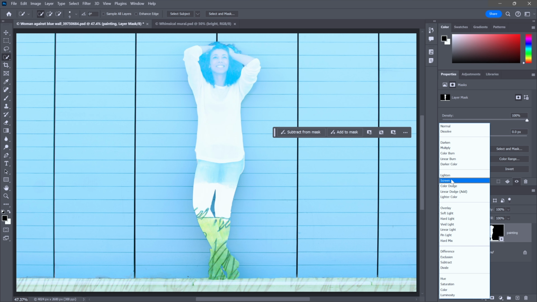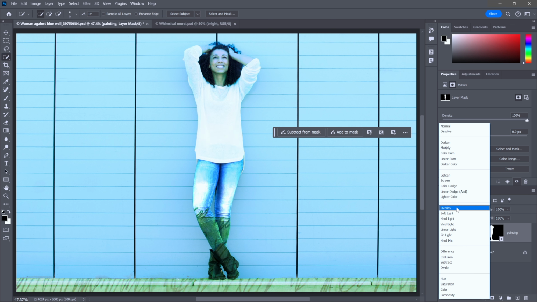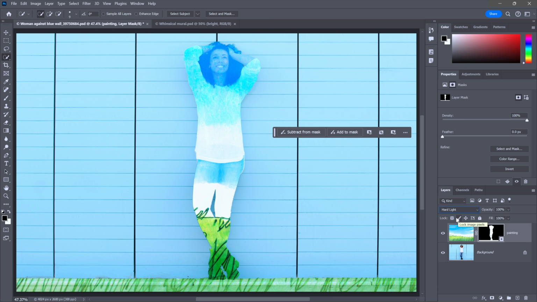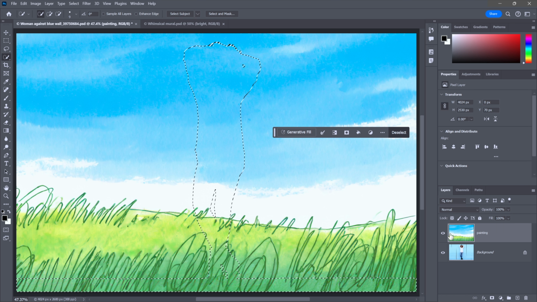I could change this blend mode to multiply, let's say, or overlay or something like that. And she's got all kind of mural on her. Here's hard light, in case you're a blend mode enthusiast. But I'm going to undo that change and undo the addition of the mask because that's wrong.